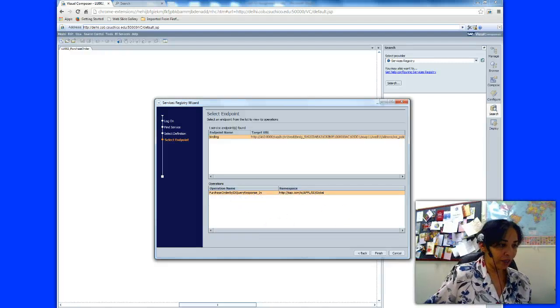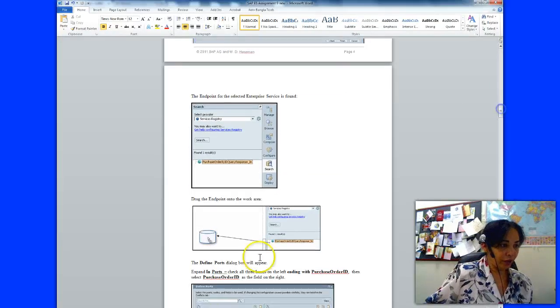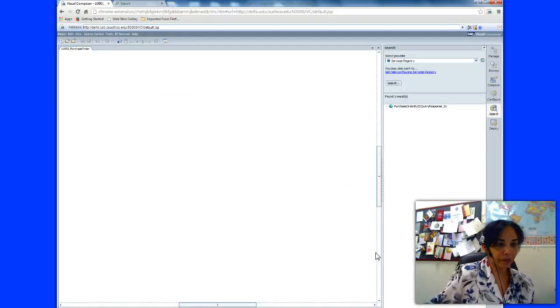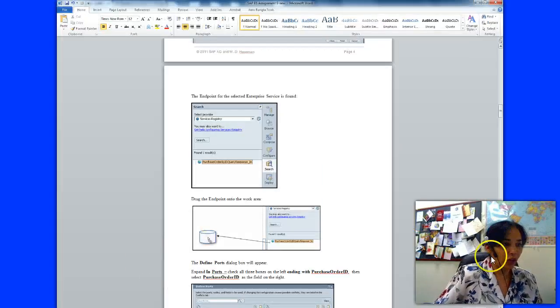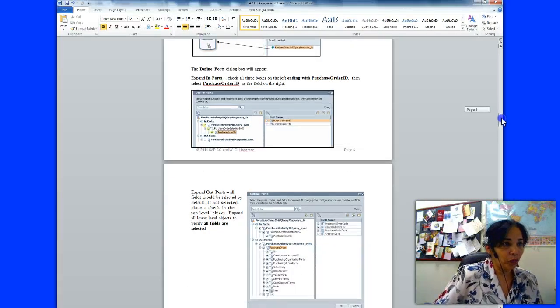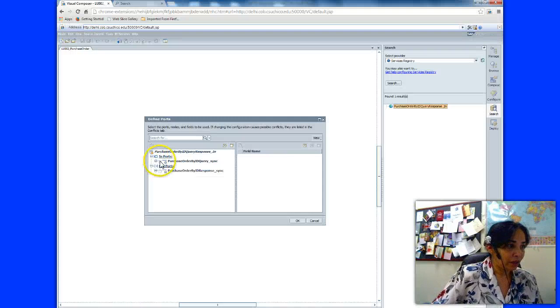Okay, then I have to highlight that, and then I have to finish. So I will highlight that and I'll finish. Now I have to drag it from the right hand side and drop it into my workplace. Now I have to define input and output ports. So let me see what I have to do. I have to expand the input port, and I have to check all three boxes on the left ending with purchase order ID.